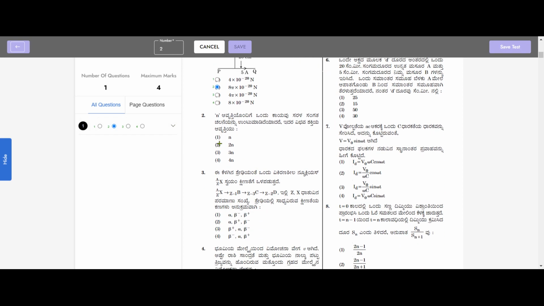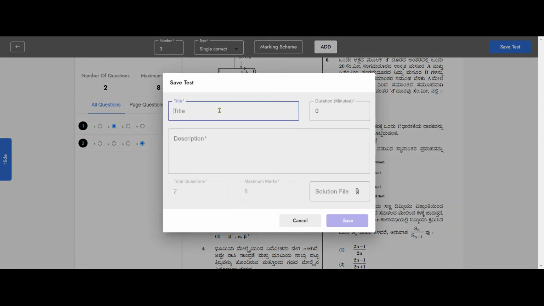I go on and do the same activity for the second question here. And suppose the fourth option is correct, I click on the save button, and the second question is also done. So in this way, you can create the online test, and you can write the title and the description. And suppose the duration is 180 minutes, you can do it.